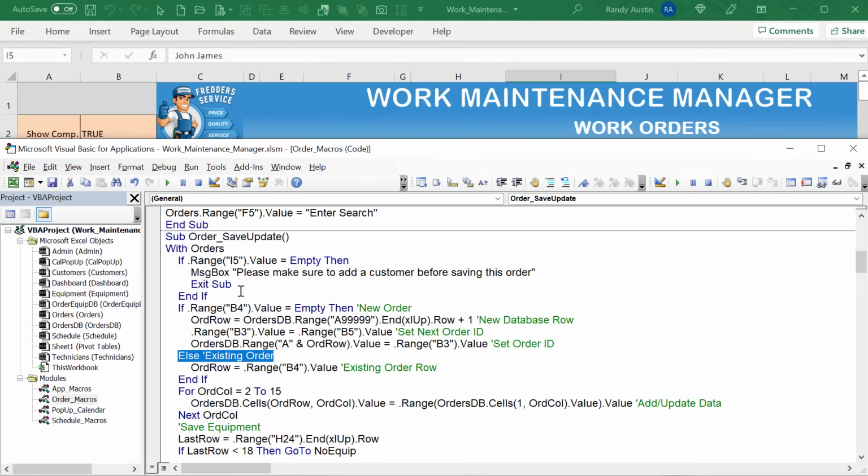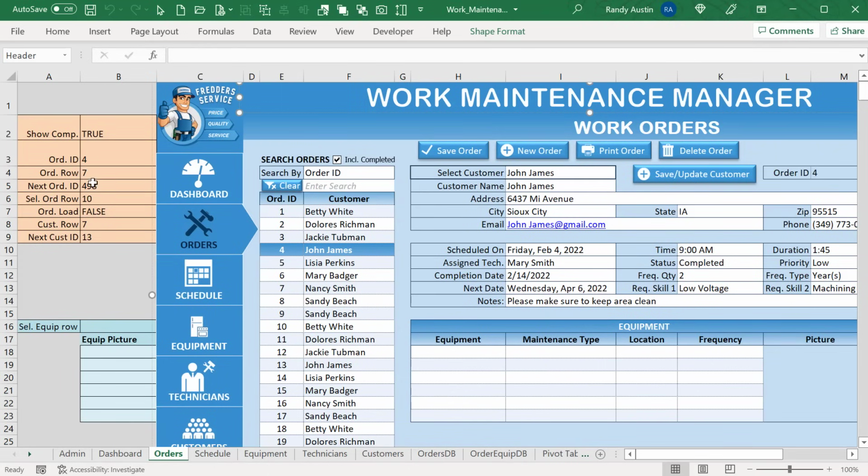If it's a new order, we need to do just a few things. For those new orders, we need to determine the order row, and we're going to use the first available row on the orders database. I also want to set the next order ID. I'm going to use the max formula right here to determine the next order ID. We're going to add 1 to the maximum. If there's no data at all, it would return an error, therefore we're going to return 1. So this is going to get our next order ID, and we're going to place that directly in B3.